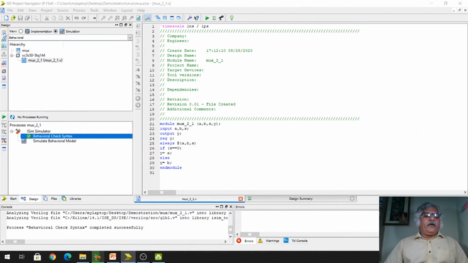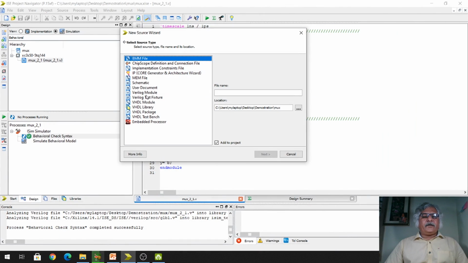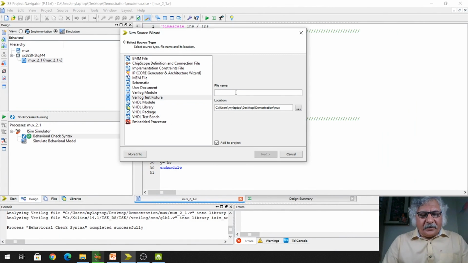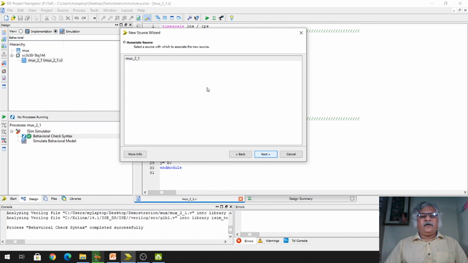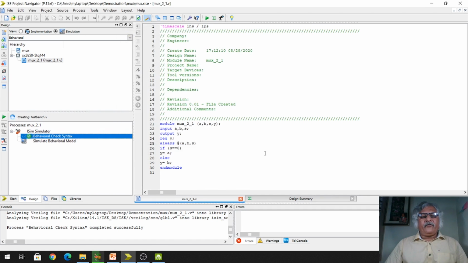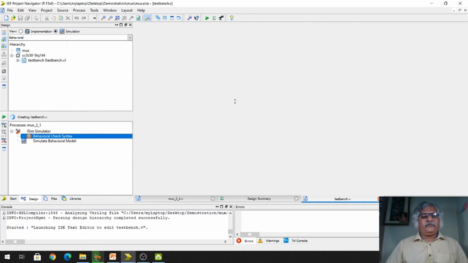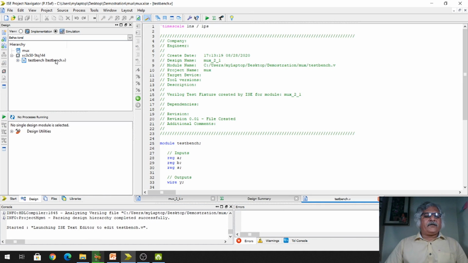Now I will copy the code of the test bench and open a new source file. Here I will select Verilog test fixture, and give the name test bench to my test bench. Next, my test bench is associated with this Verilog module mux_2_1. Okay, finish. So now this test bench is created.